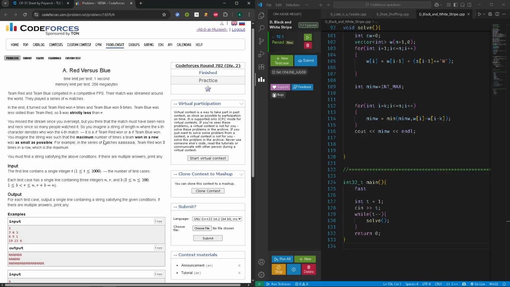Team Red and Team Blue competed in a competitive FPS. Their match was streamed around the world. They played a series of N matches. In the end, it turned out Team Red won R times and Team Blue won B times. Team Blue was less skilled than Team Red, so B was strictly less than R. You missed the stream since you overslept, but you think that match must have been neck and neck since so many people watched it. So imagine a string of length n where the ith character denotes who won the ith match. It is R if Team Red won, or B if Team Blue won.